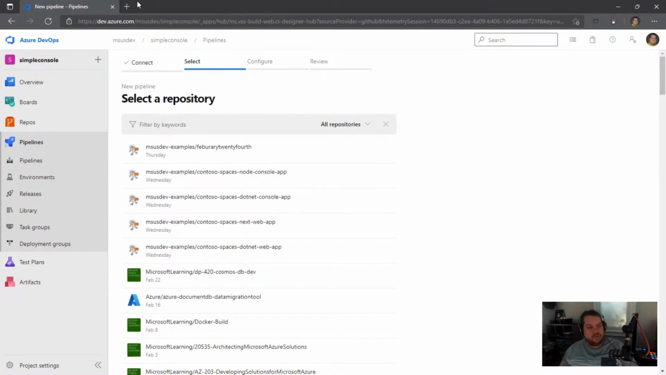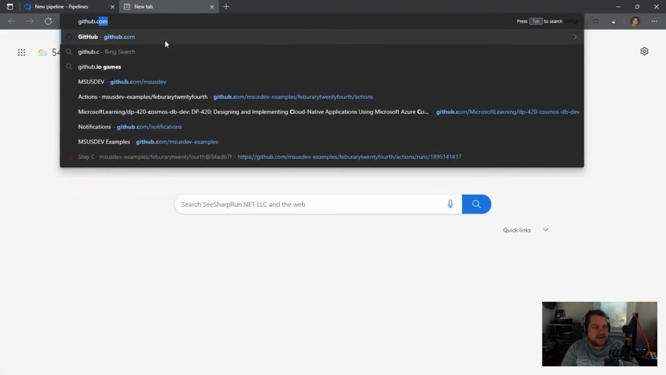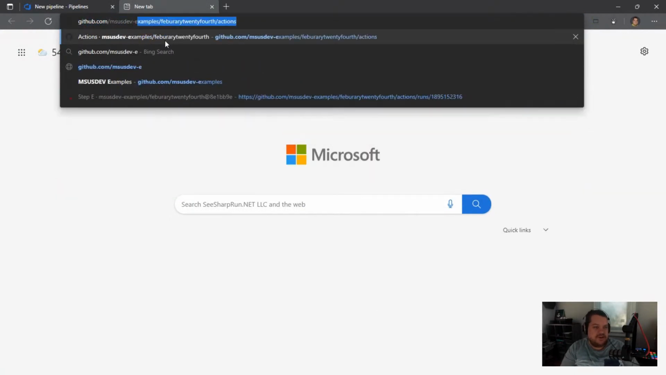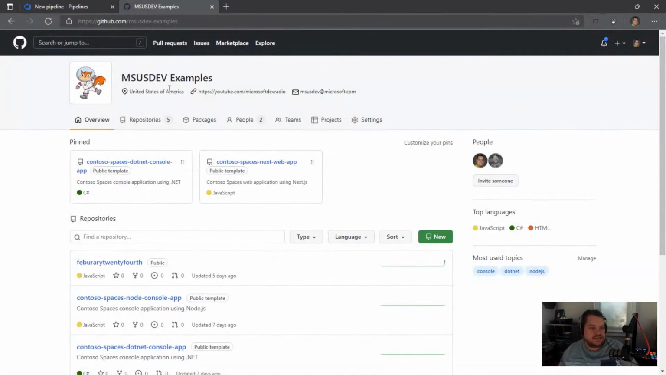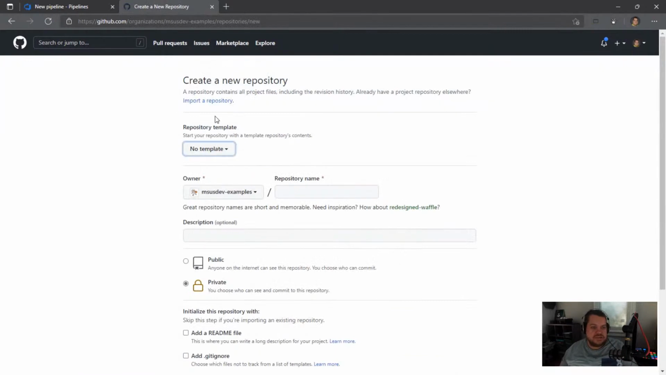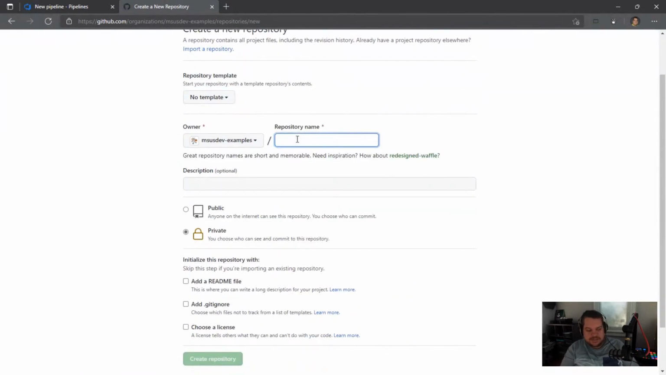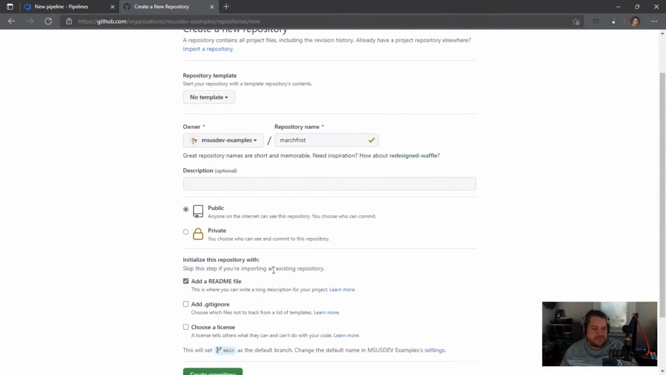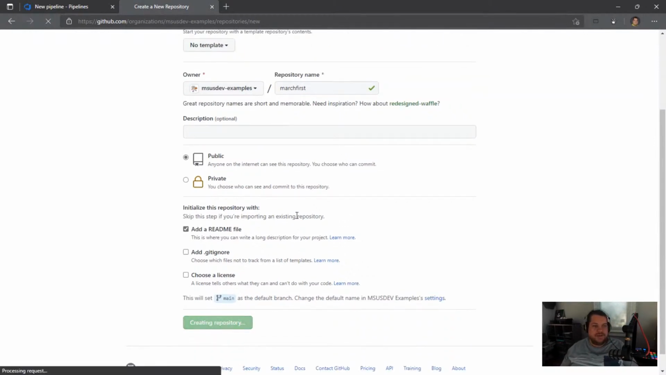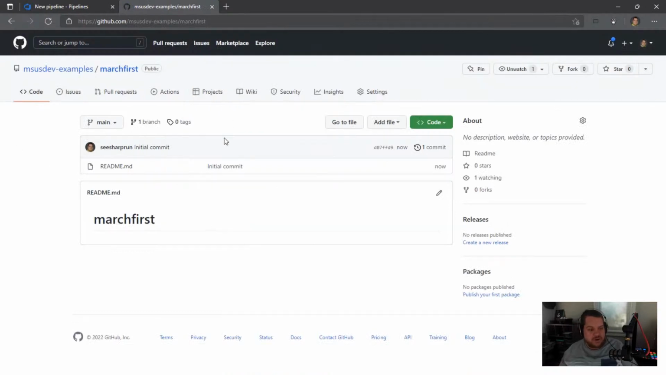Now, just for today, I'm going to flip over and go to github.com/msusdev examples. This is just a little test organization I created where we're going to create today's sample repository. So we're going to hit new. We're going to create a little sample repository for today. We're going to call this March 1st. It's just going to be a nice public repository, and I'm going to add a README file. That way we don't have to init a new repository. So hit create repository, and we are going to have an empty repository.